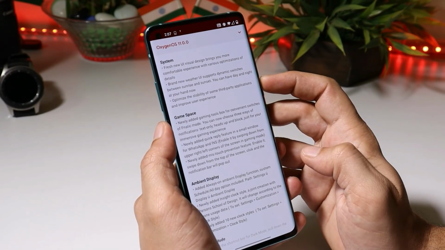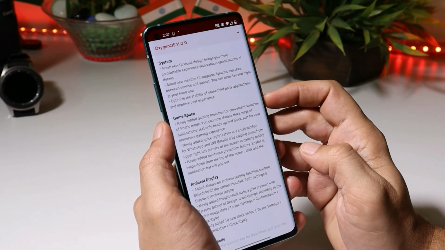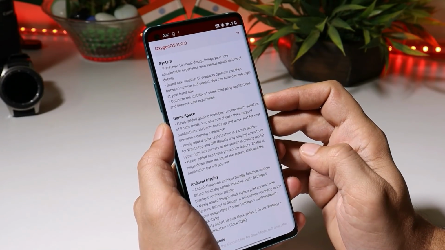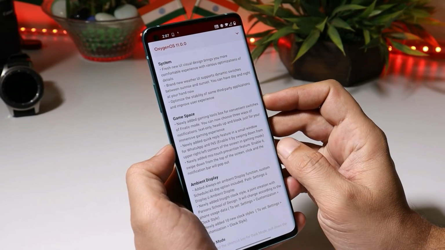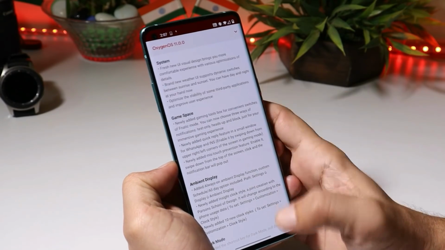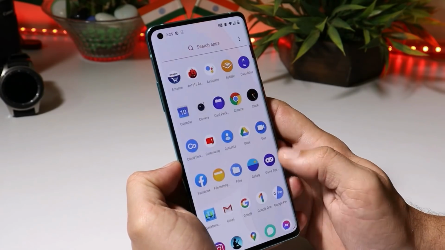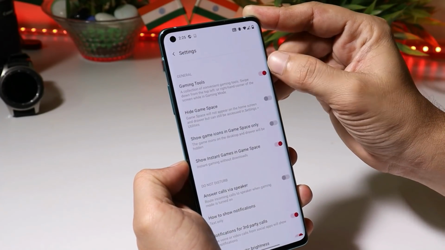Now talking about the second changelog, which is related to the game space application. So here they have added a few new features in the game space application. First one is they have added the gaming toolbox. Later they have added the quick reply function, and then they have added the mistouch prevention. So let's open up the game space application, and all these features can be found here in the settings. Gaming tool option is here.